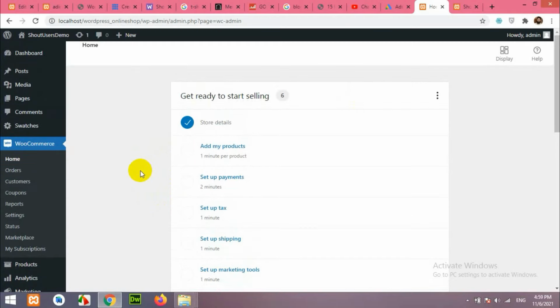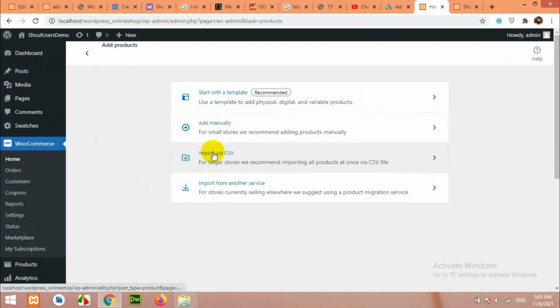So there are some settings: add products, set up payments, set up taxes. I'll show all of them gradually, step by step. Now our first step will be adding a product. So click on product, add product manually.